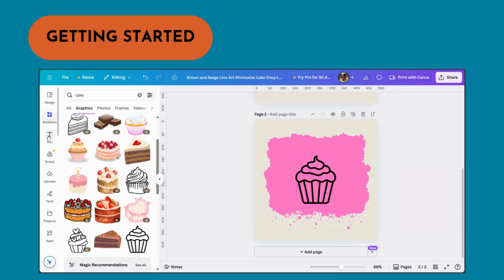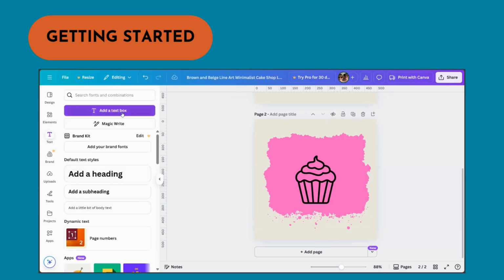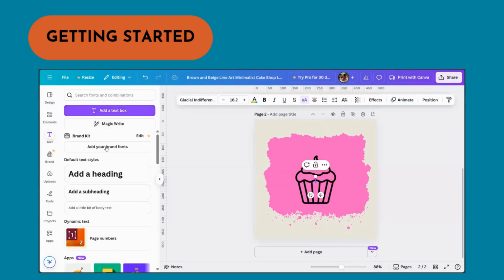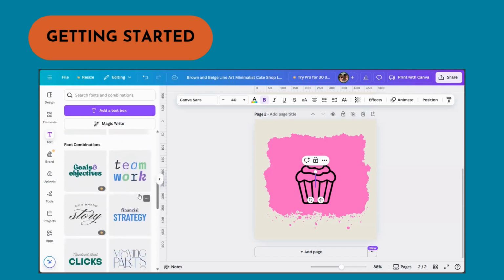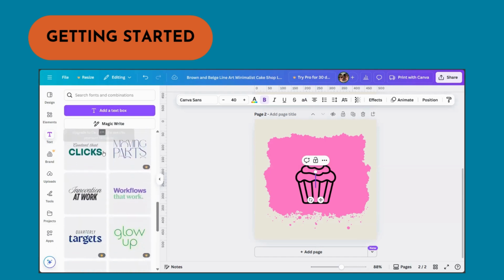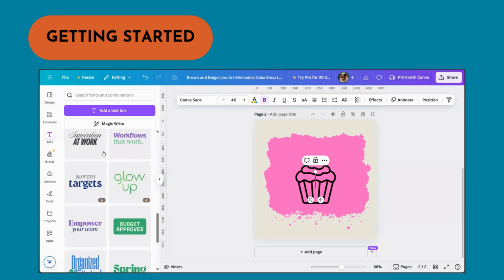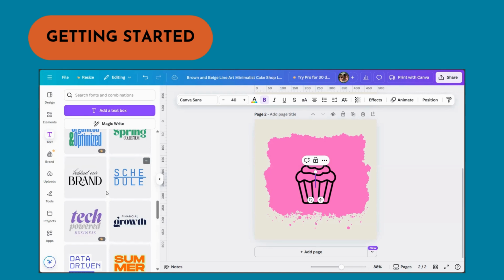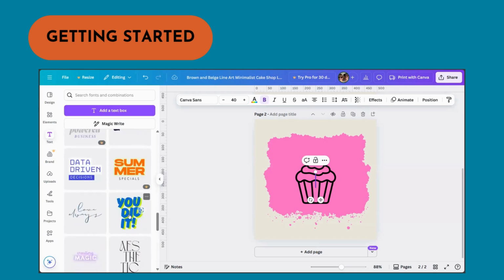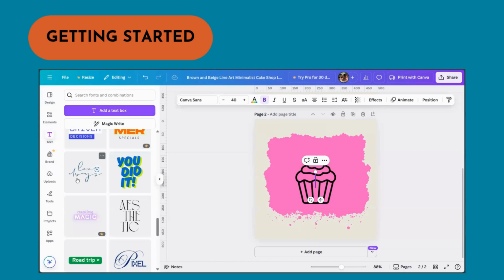And then I'm going to add some text onto it. So I can go over into the text button. I can either add a text box like that, or I could add a heading like that, subheading, or you get the idea. Or we can scroll down and look at these font combinations. And we can have a look and see if any of these match our visions for our business. So if it's a particularly posh cake shop, then you might have something along these lines, or this one maybe. These are quite nice. These handwriting ones are nice.